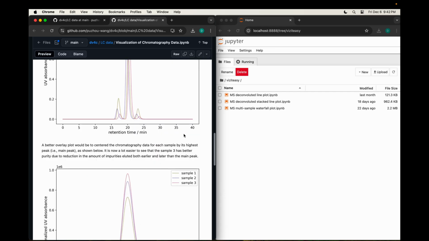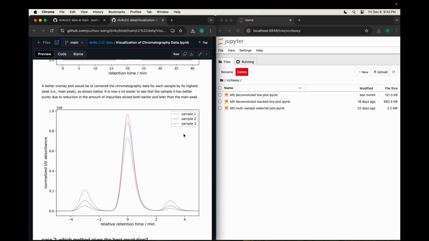However, with a very easy change of the axis, as we'll see, to only plot relative to the highest peak you find in the chromatogram, it will convert what we saw above into this new overlay plot, which now is a lot easier for scientists to visually compare the purity of the samples. And obviously, in this case, sample 3, represented by the red line, has the highest purity. So we'll start from this one.